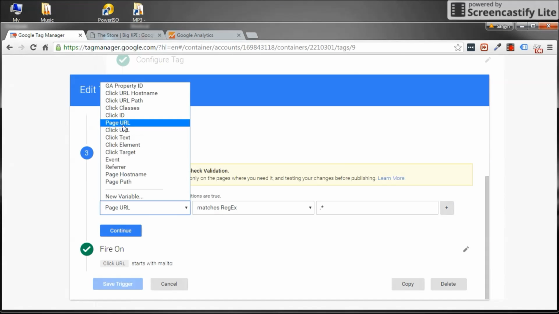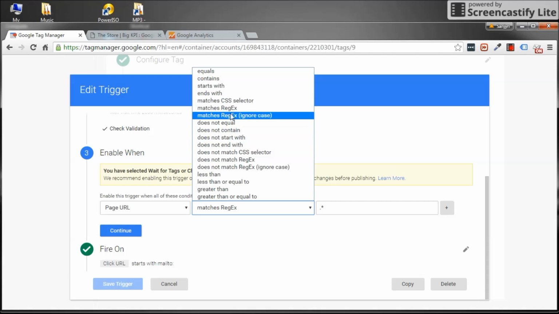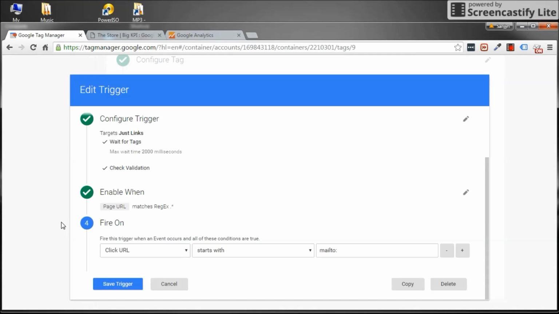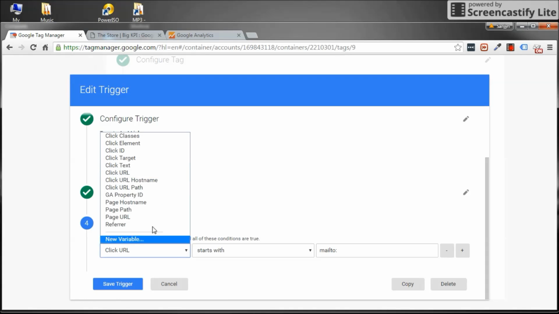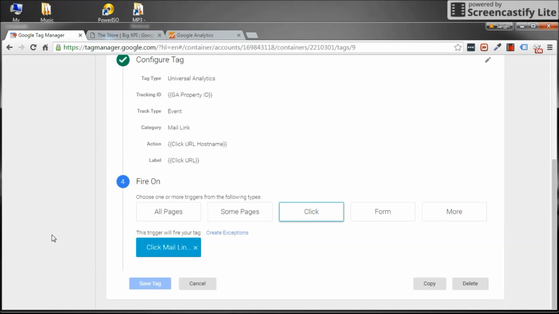Under Enable When, I selected Page URL under this drop-down button and selected Matches RegEx for this drop-down button. I then typed dot asterisk for this portion and clicked on Continue. Under Fire On, I selected Click URL from this dropdown and Starts With from this dropdown. Then I typed in mailto: and saved my trigger. After saving the trigger, you can then save your tag.